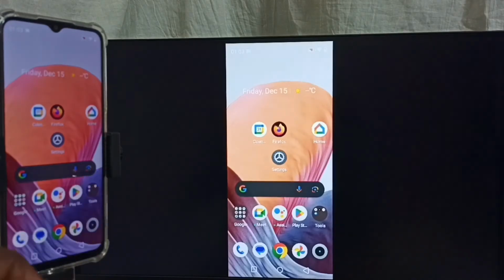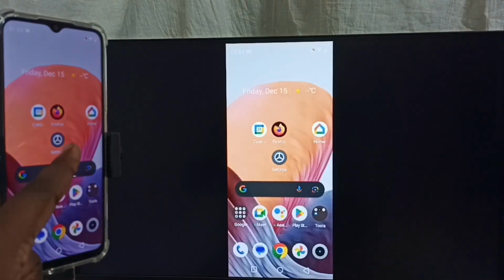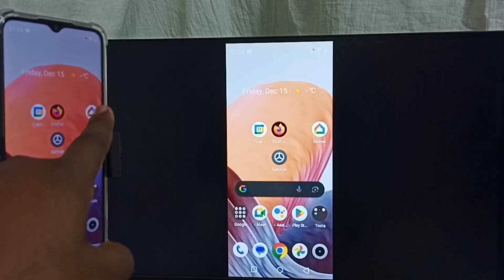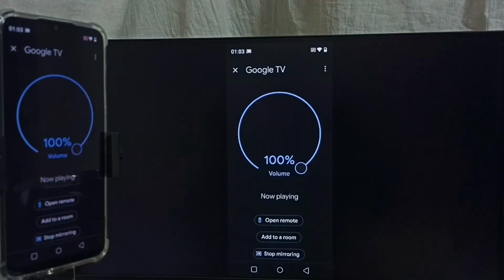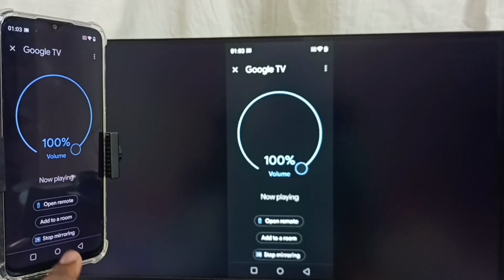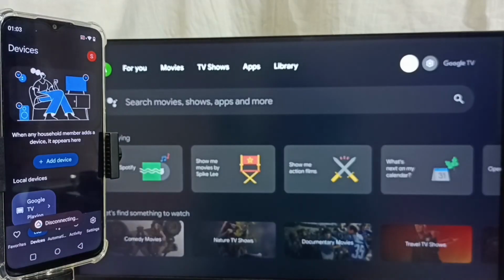Next, I will show you how we can stop this mirroring. Open the Google Home app. Tap on this Google Home app icon. Then tap on stop mirroring. Tap here. Done. So this way we can do screen mirroring.